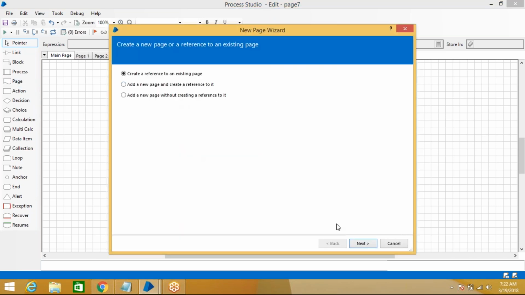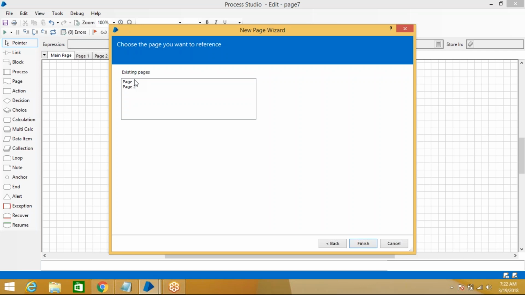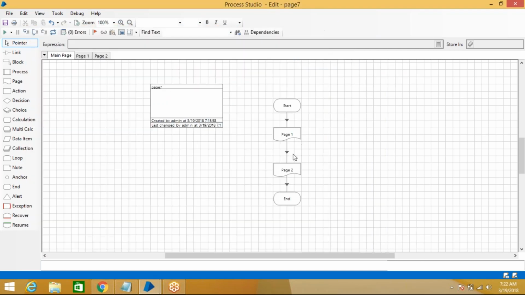Again if you do this, create a reference. Again we have an option, page 1. If you click on page 1, it will create a reference. There is no limit for calling the pages in your main page. Now come to here, page 1, page 2. We used page 2 here.